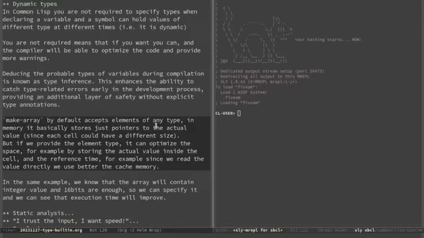Make array by default accepts elements of any type. In memory, it basically just stores pointer to the actual value, since each cell could have different size. But if we provide the element type, it can optimize the space, for example by storing the actual value inside the cell, and the reference time. For example, since we read the value directly, we use better the cache memory.